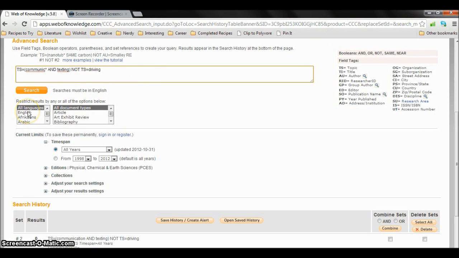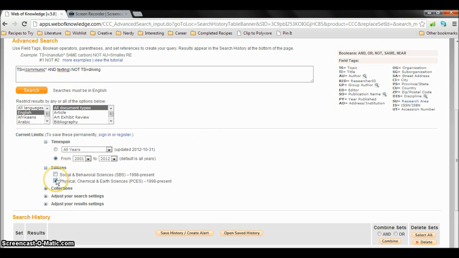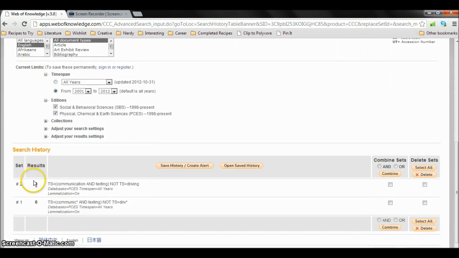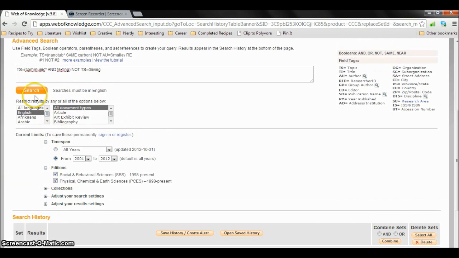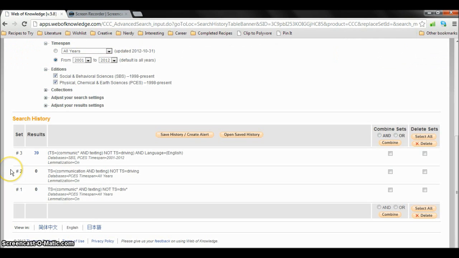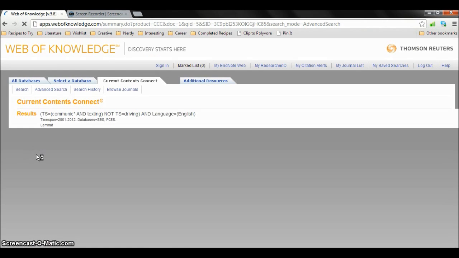I'm going to choose that I only want articles in English, that I only want them from 2001 onward. And this is very important. I need to make sure that I'm searching not only in the physical, chemical, and earth sciences database, but also in the social and behavioral sciences database. So I am going to hit search now. And as we can see, I have 39 results.